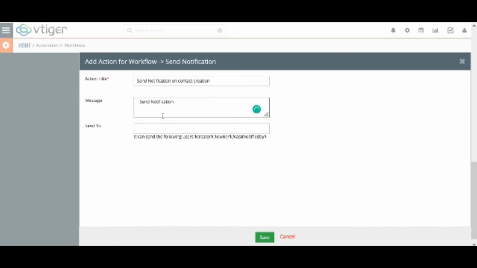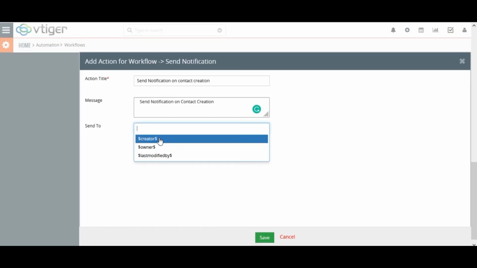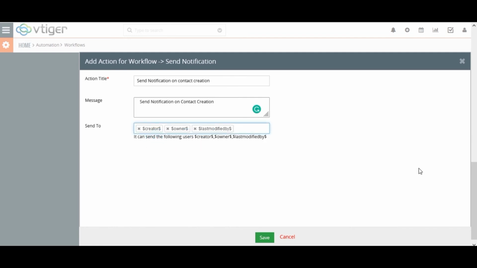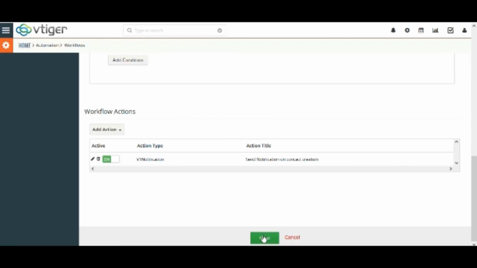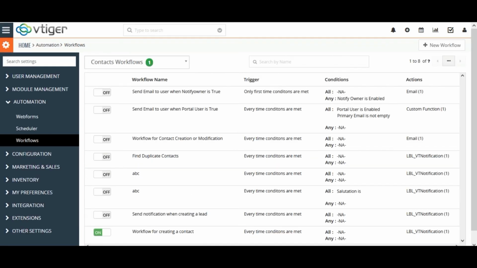Next, provide the same two details, that is to whom the notification is to be sent. For the creator or the owner or the last modified user. Then click on Save. Your actions have been created and listed here. Once you fill in all the required information for the workflow, click on Save. Now your newly created workflow will be listed in this workflow list. Make sure you have activated your workflow.